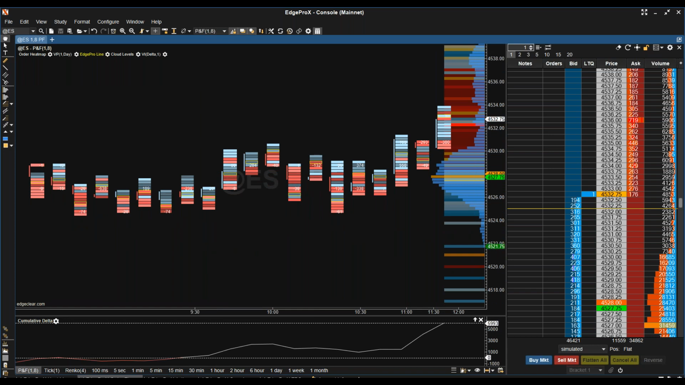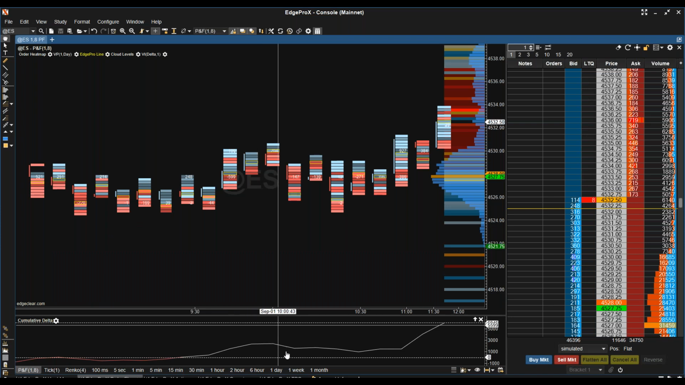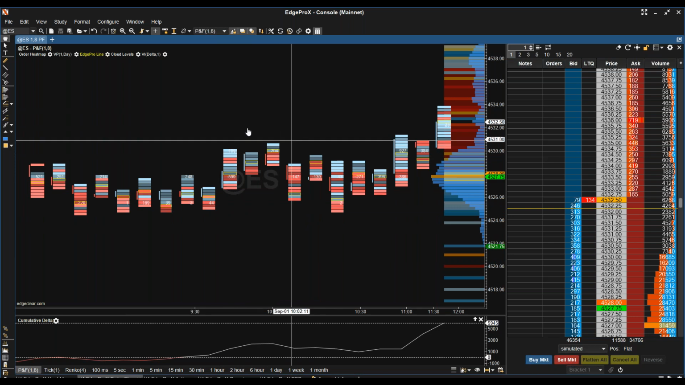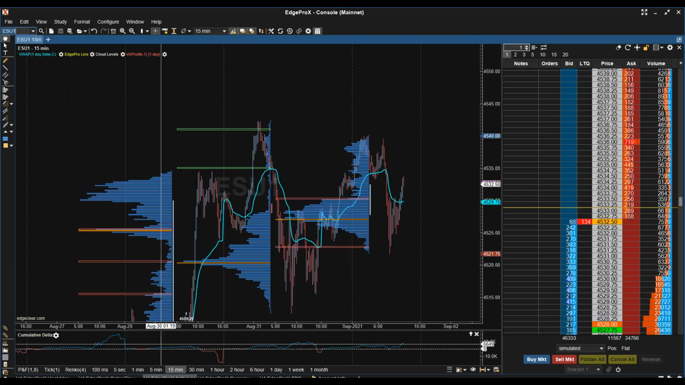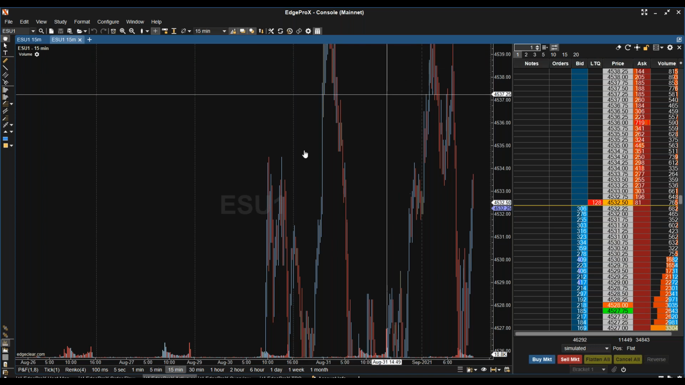So, all right, let's go back to the questions. Somebody asked, once a chart window is copied from a main page window, is there a way to make tabs on that window so I can tab between different time frames? I believe what the person is asking is, once you have a tab created on the bottom of the screen here, how can you tab between different time frames? If I go over to an active tab, I can create sub tabs inside of this and create as many as I want across the top.